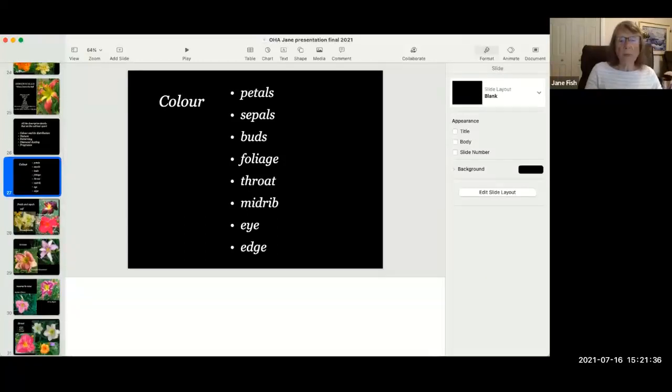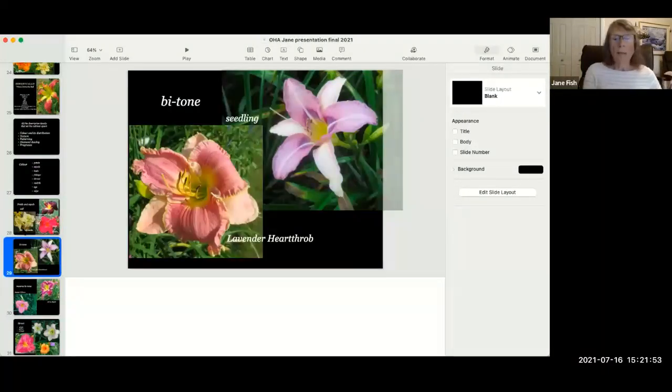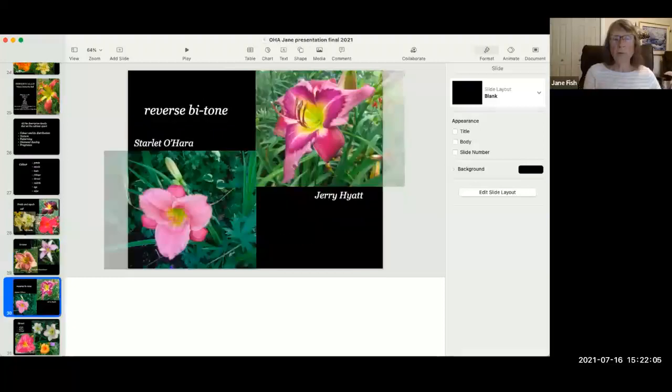Could be midrib, eye, or edge, and we have examples for those things. So here we see the petals and sepals that are all the same color in each bloom. And so that is determined by self in the description. A bitone has a difference in the color between the petals and the sepals. And with the bitone, traditionally, the petals are the darker of those. But you can also have a reverse bitone, in which case the sepals are darker than the petals.